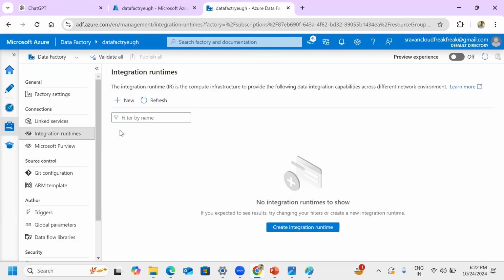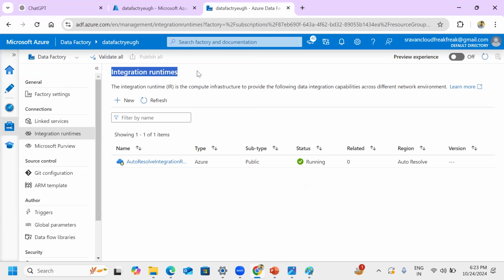These components play a very, very important role. The very first important component is integration runtime. Integration runtime provides the compute infrastructure. Now the question is, what is compute? See, I have a laptop. My laptop has some configuration, right? RAM, memory, and hard disk, like an i3 or i5 processor, a 500 GB hard disk, and 8 GB RAM. Those things come under compute.